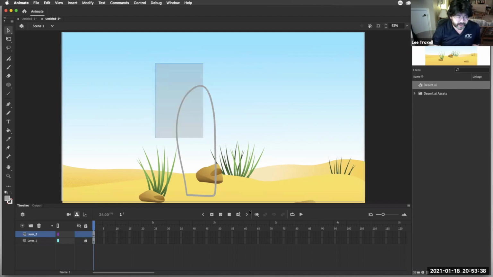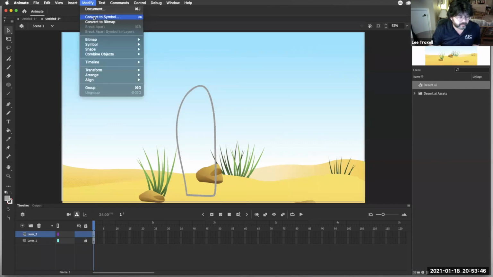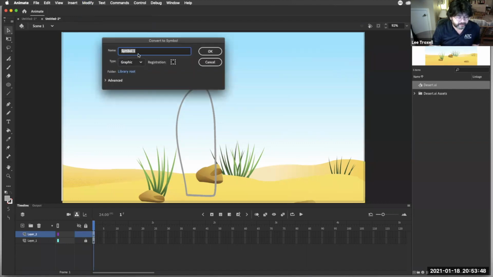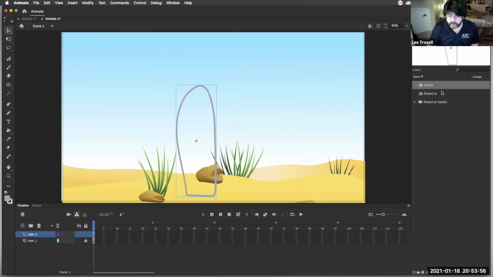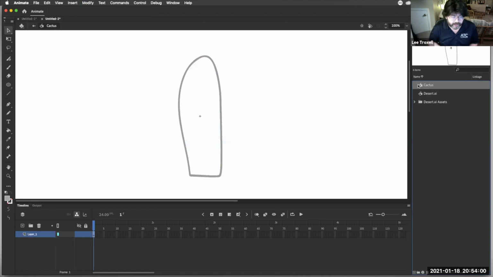Having done that, I can go ahead and select it because remember I've locked my background layer, and I can say modify, convert to symbol. We're going to keep it a graphic and we're going to call it cactus. And we're going to say okay. Now what I'm going to do is I'm going to come over here and I'm going to double click on it in my library and I'm going to edit it.